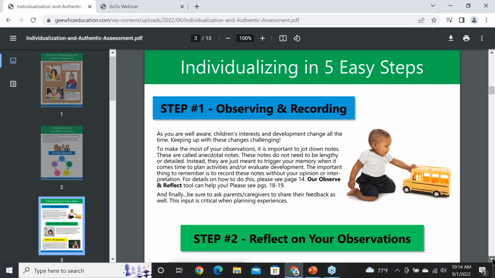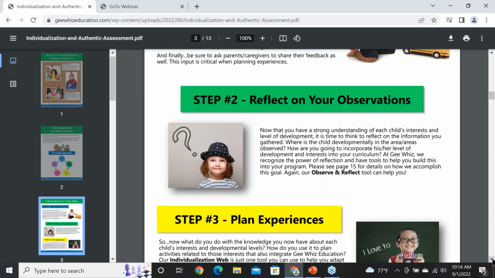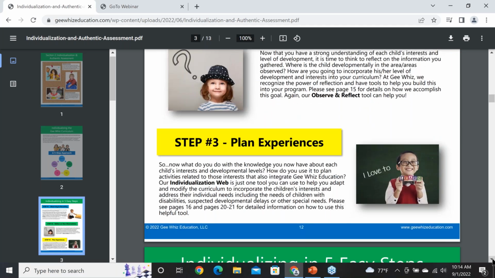Then in the second step, you're going to reflect on those observations. This is when you put your 2 cents in. This is when you think about what you just observed and what does it mean? What did you learn from what you just observed? That's your reflection. Based on those reflections, you plan. And we have a tool to help you do that as well called our Individualization Web. You plan activities based on what you've just observed and what you have learned or gleaned from that observation, and you plan activities for that particular child based on that.